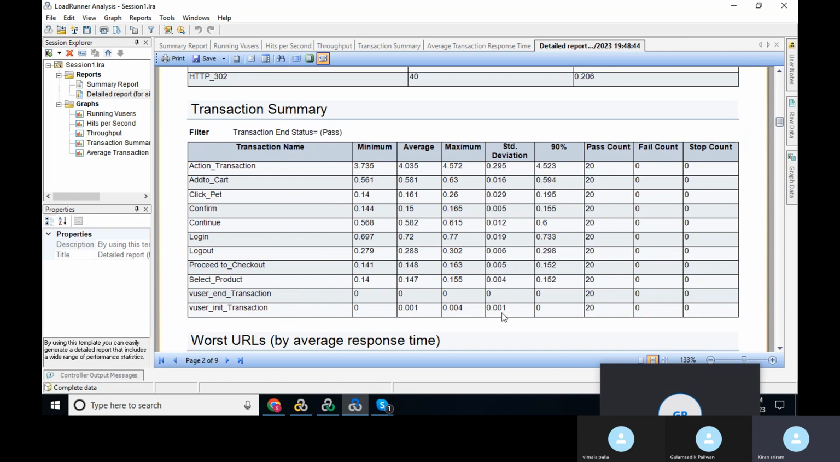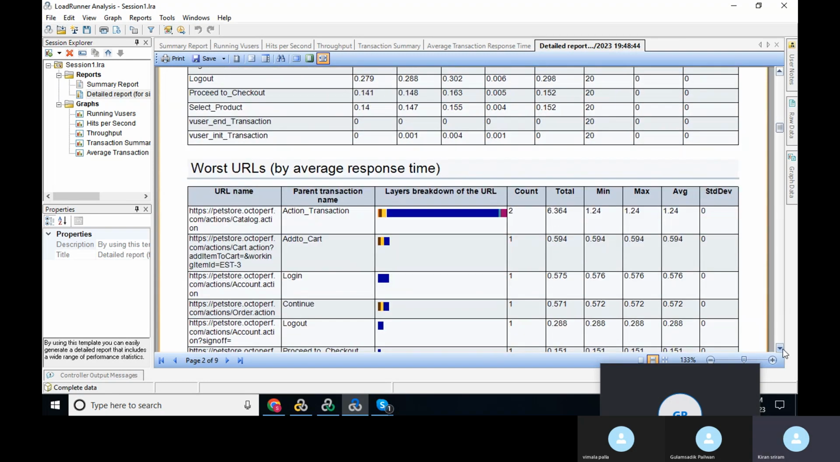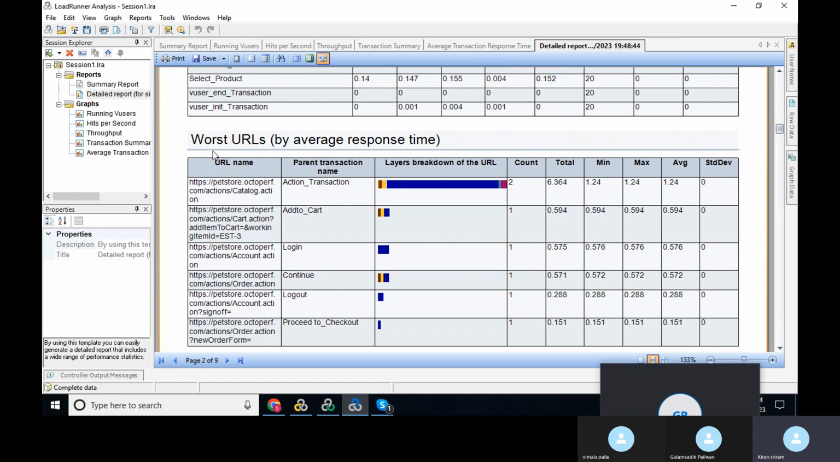Now you can observe these things. Worst URLs by average response time means the particular URL that takes a high response time, and the highest response time queries are displayed here. You can observe that the PetStore catalog action transaction takes twice as long, with an average of 1.24 seconds, which means more than 1 second for this URL. Maybe you observe that it takes more than 3.